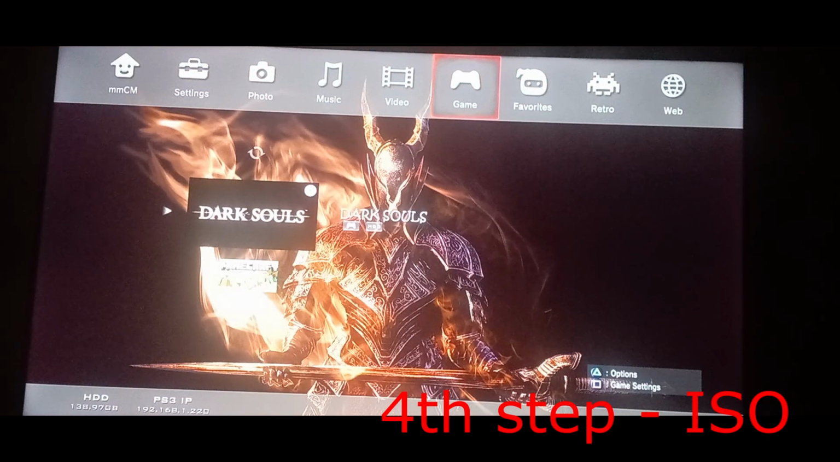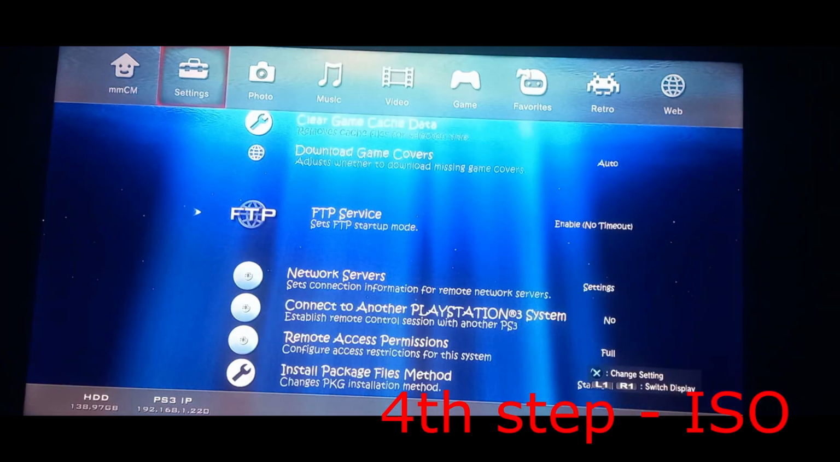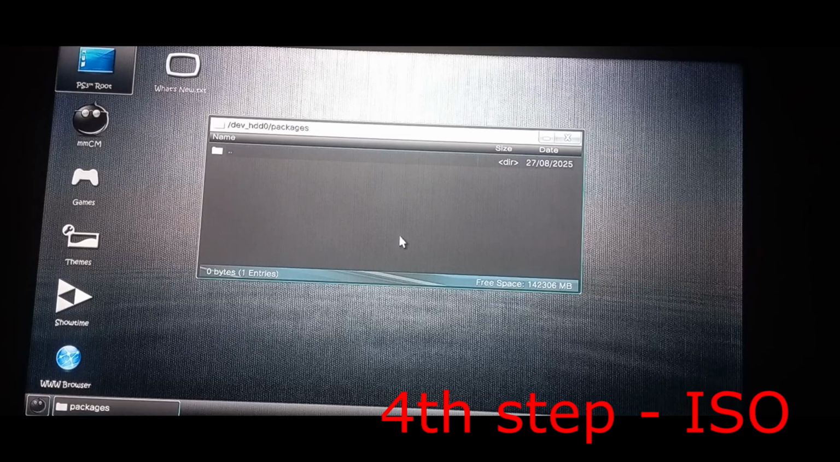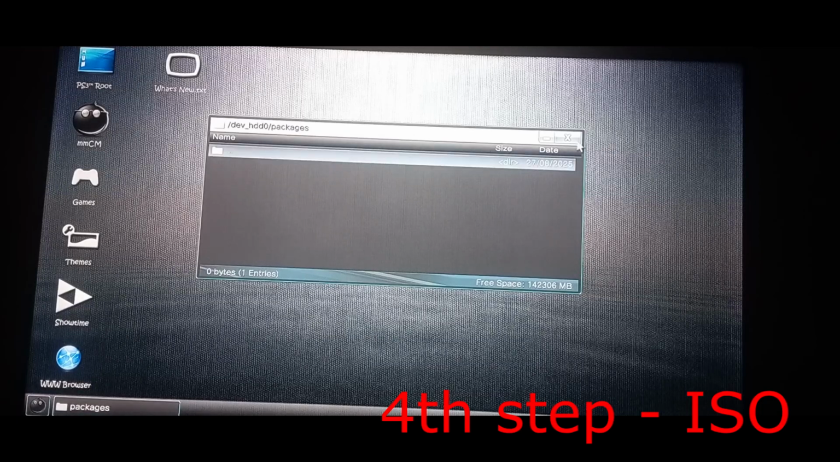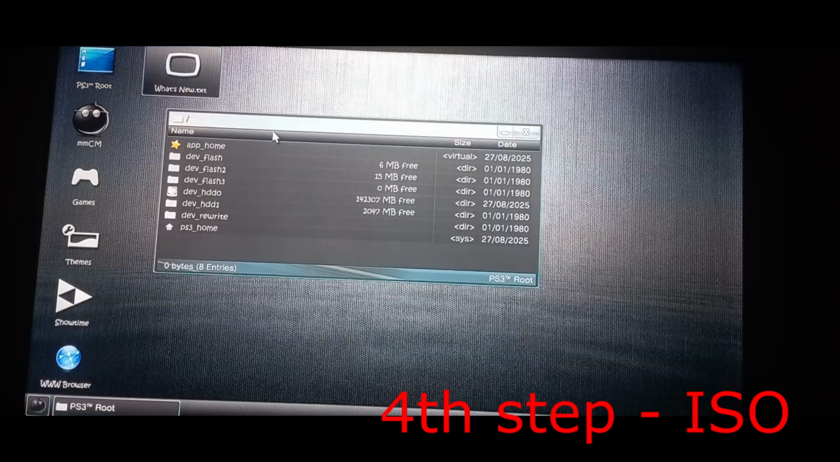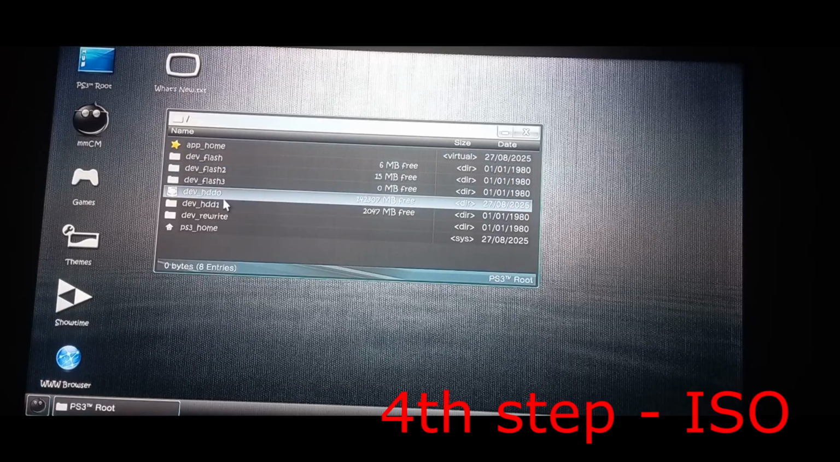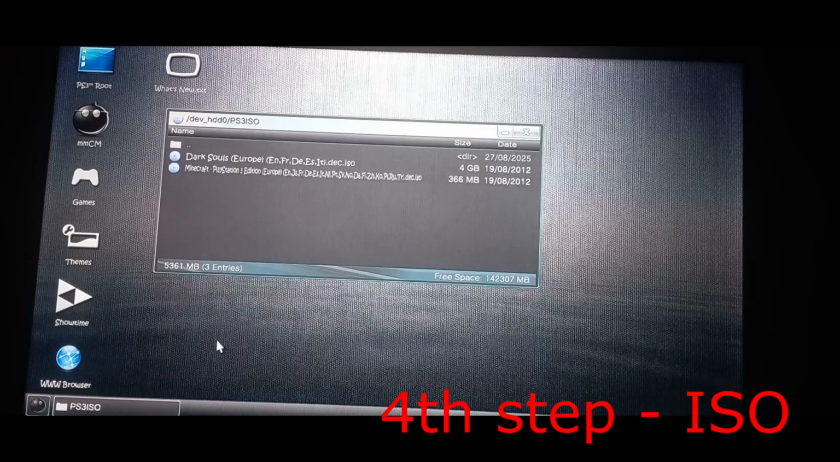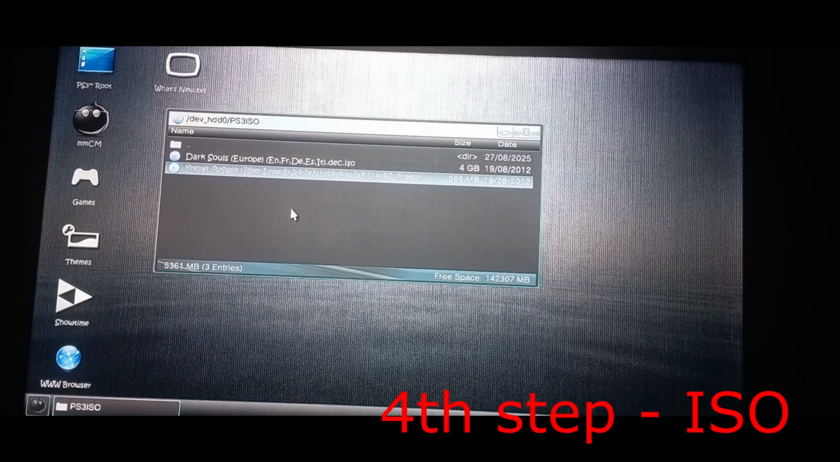If it does not appear here, then we're going to go to MMCM, so on the left, and you want to find file manager /MMOS. You want to click on this. And now you want to use L3 and R3 to control this, to move your cursor. So now you want to double click on PS3 root. And now this will come up. You want to click on dev_hdd0. And now you want to click on PS3 ISO. And you can now choose the ISO file that you transferred over, and it's going to run it for you.